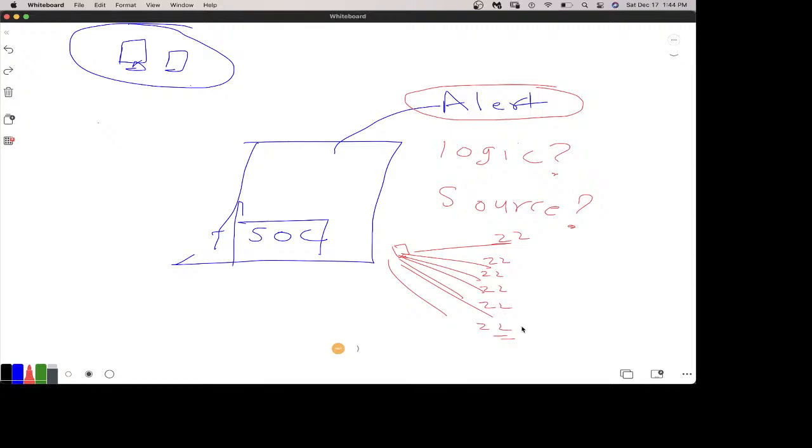What is the time range when the attacker is doing this attack? Is it a 1 minute time frame? Is it 24 hours? Is it 7 days? If it is 7 days, false positive.